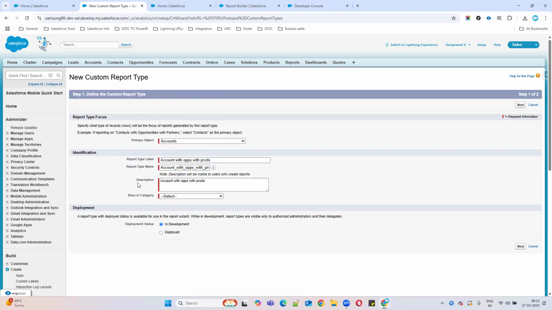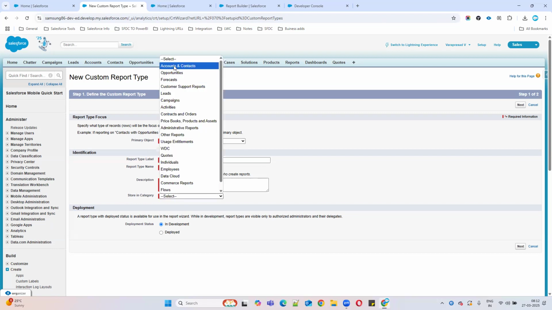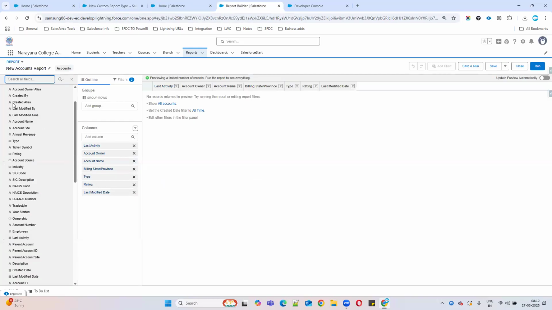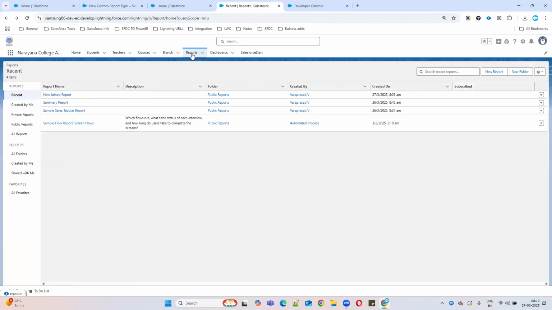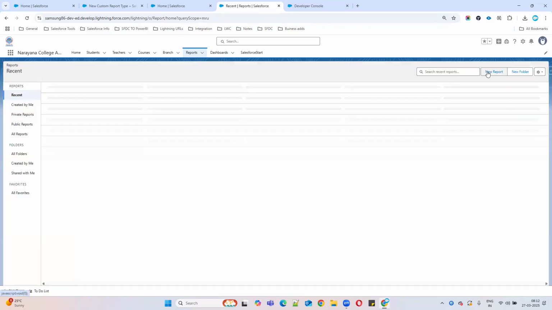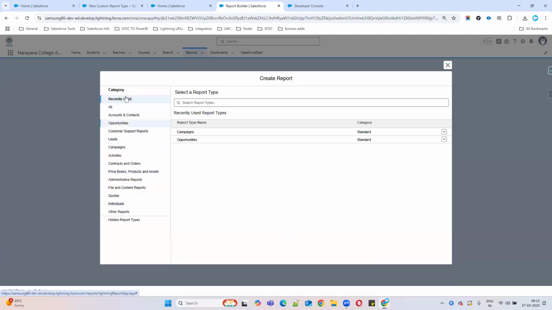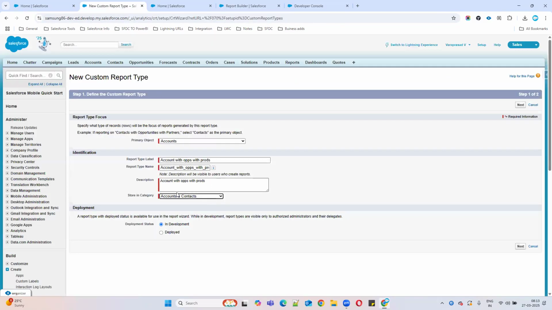So where do you want to store this? In a category. So I can store in the account category, account and contact. So we have categories right here. If we go back and click on reports, click on new report, these are all categories. Where you want to store your report, I want to store in this group. So that's why I'm giving the account and contacts category. You can choose in development or deployed, whatever it may be. Click next.